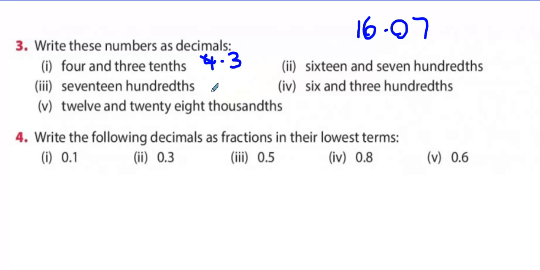17/100. Yes. 1/10 is 10/100. 0.17. Now, if you weren't sure about that, see 17/100ths.